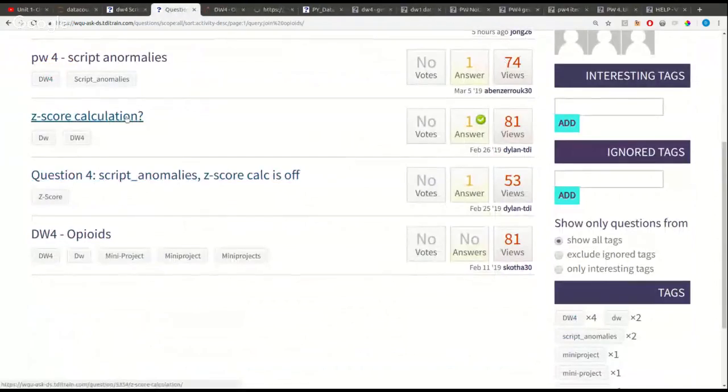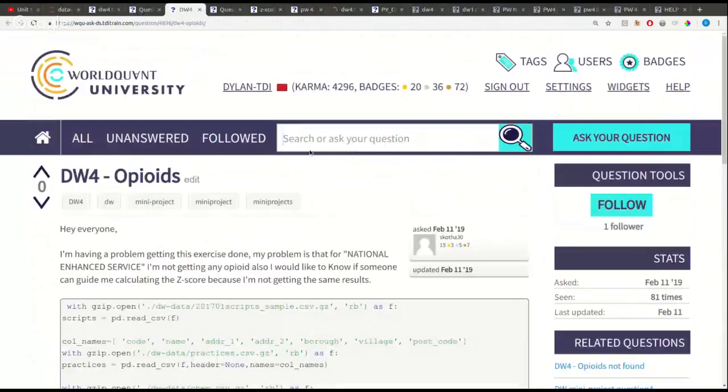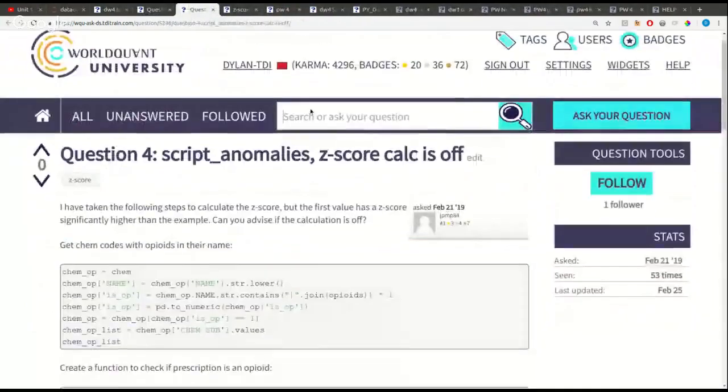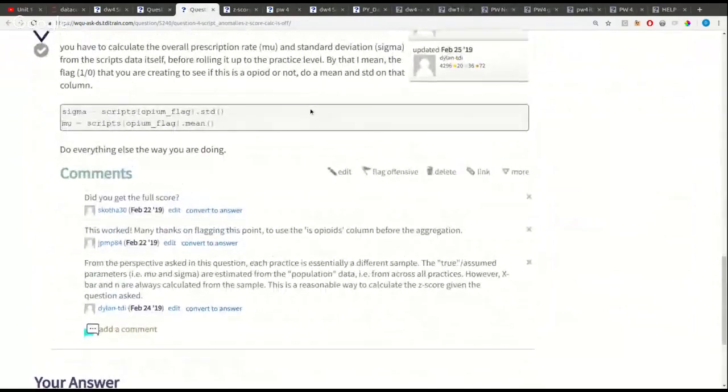So a lot of people have caused themselves problems for the script anomalies question by performing a join, which is not something we actually have to do for this question.